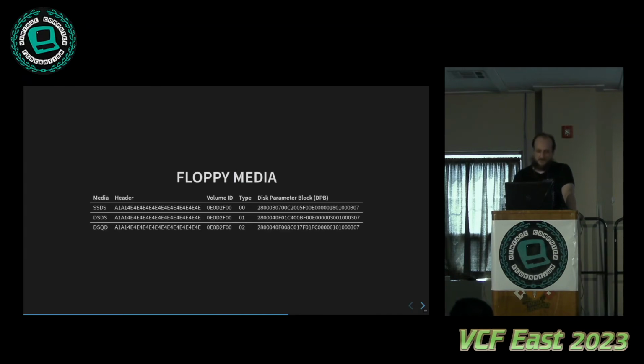One interesting thing here is the fact that the floppies actually encode what type of media they are, whether they're single-sided double density, double-sided double density, or double-sided quad density. And they do this by writing that data in out-of-band MFM data. They encode this when they're formatted in track 0's index gap.